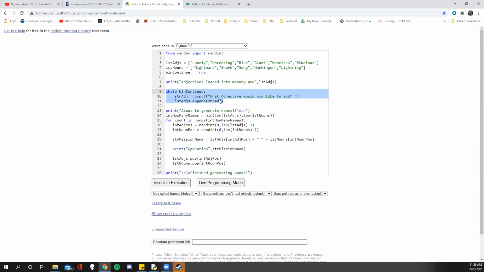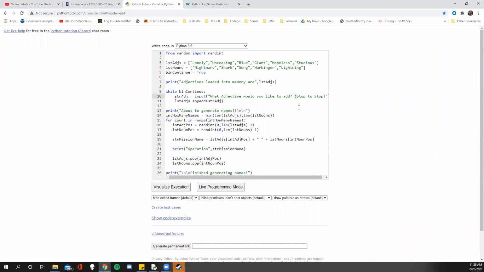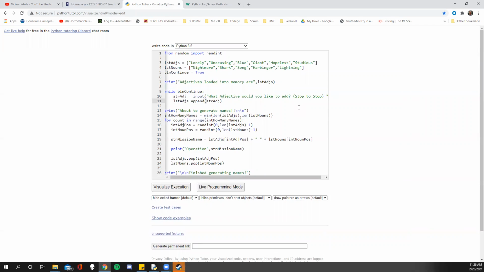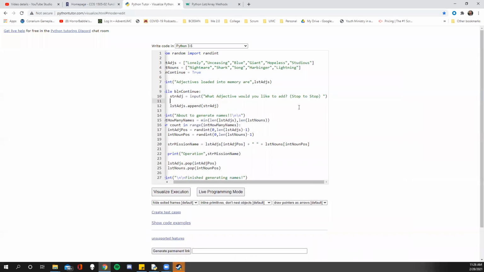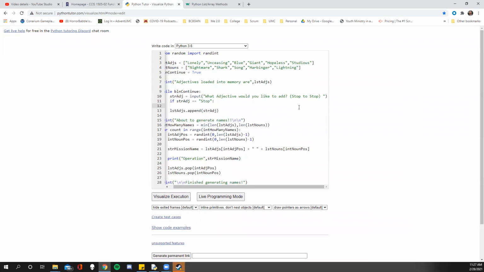We want to make sure there's always a way out. So how would I communicate that? Well, maybe what I could do is communicate the idea that if this person puts in stop to stop, maybe what that'll do is put me into a position where I'm going to say if the adjective is equal to stop, then Boolean continue is now assigned false.